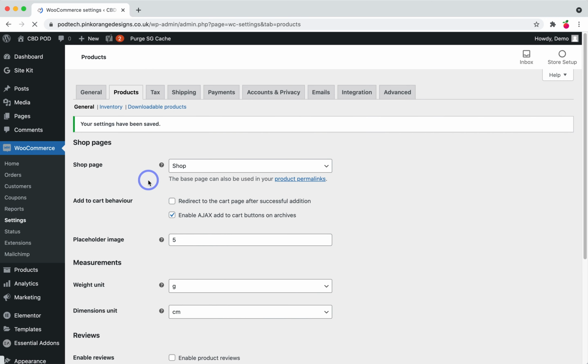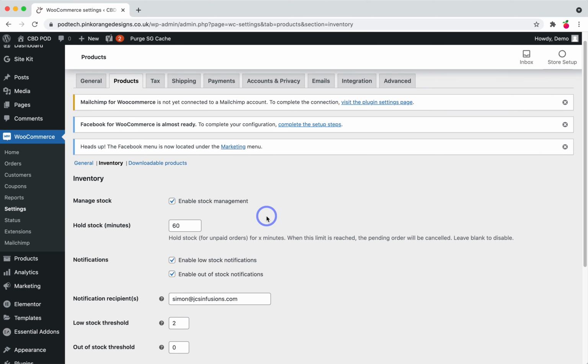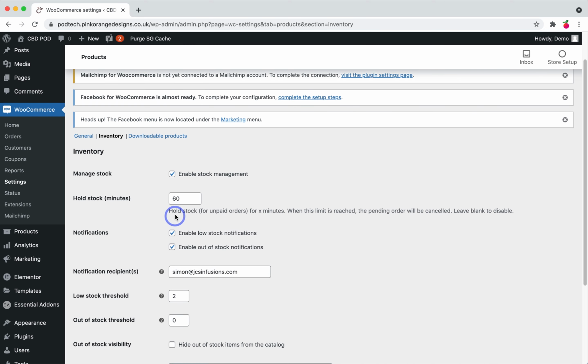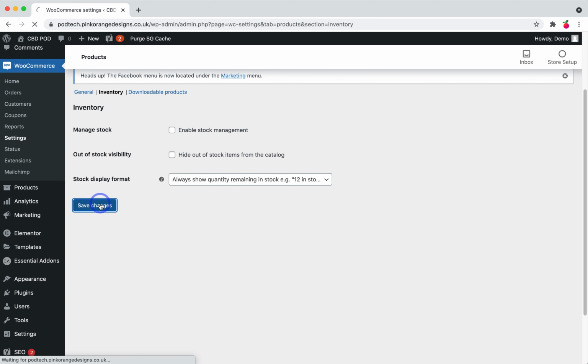Let's have a look at our inventory now. So we want to enable our stock management, and this will tell you how long it will keep a product available for. And also send you email notifications. You can change the email address if you need to. Save changes.